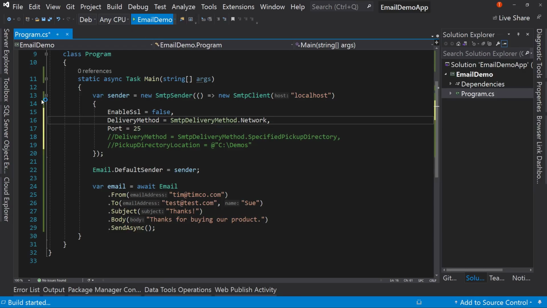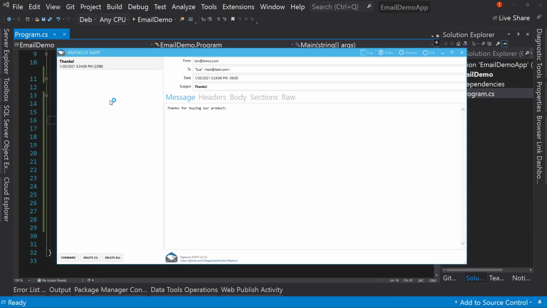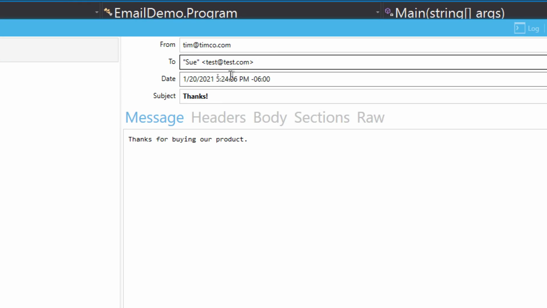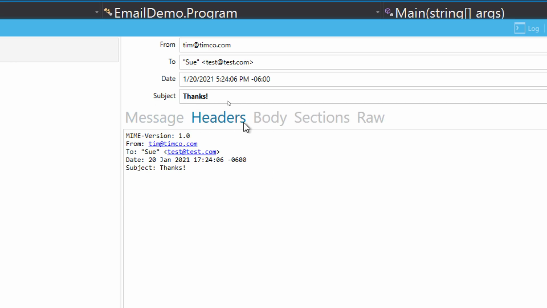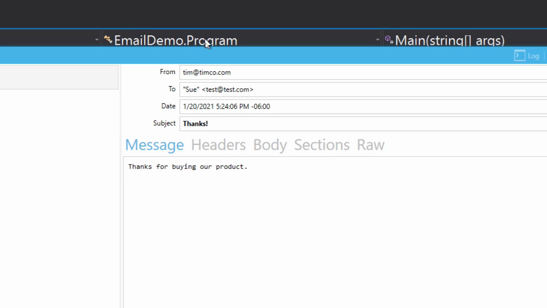If we run this again, then it will pop up an email in here. Notice it says thanks. So this is the message from tim@timco.com. Let's zoom in here. From tim@timco.com to Sue, date, message, thanks for buying our product. There's the raw email content. This is what the EML file looks like. But then this is the actual message. There's the headers, the body, the different sections. So it looks like a real email.